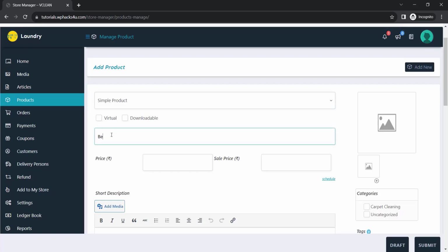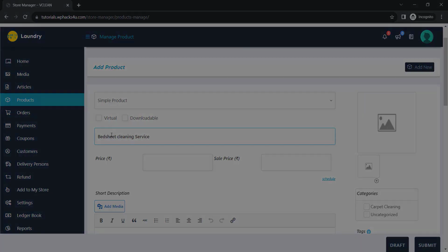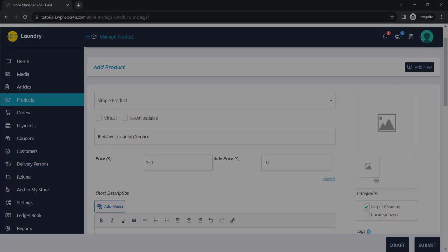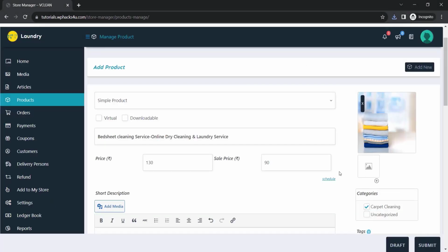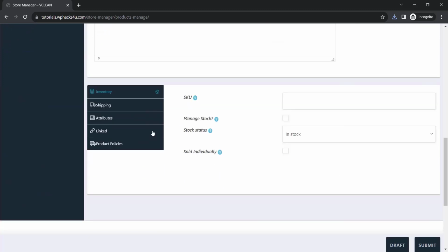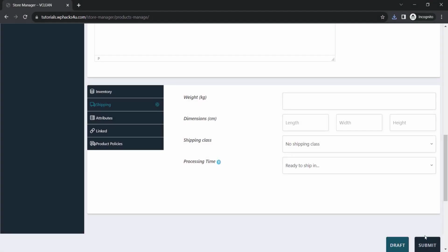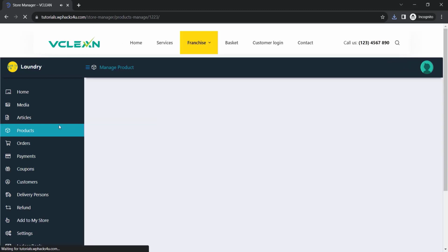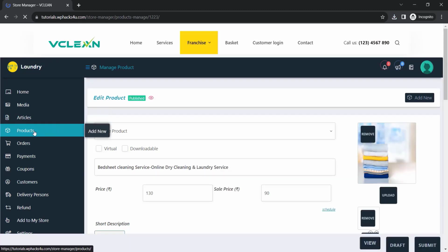In the product section they can add the service name, like bedsheet cleaning service. After that, they can add all the things like price, descriptions, and upload an image. Once they add all these things, they can complete the submit option, and that product will be live on our website. And if the product gets an order, they can manage that order from the dashboard itself.